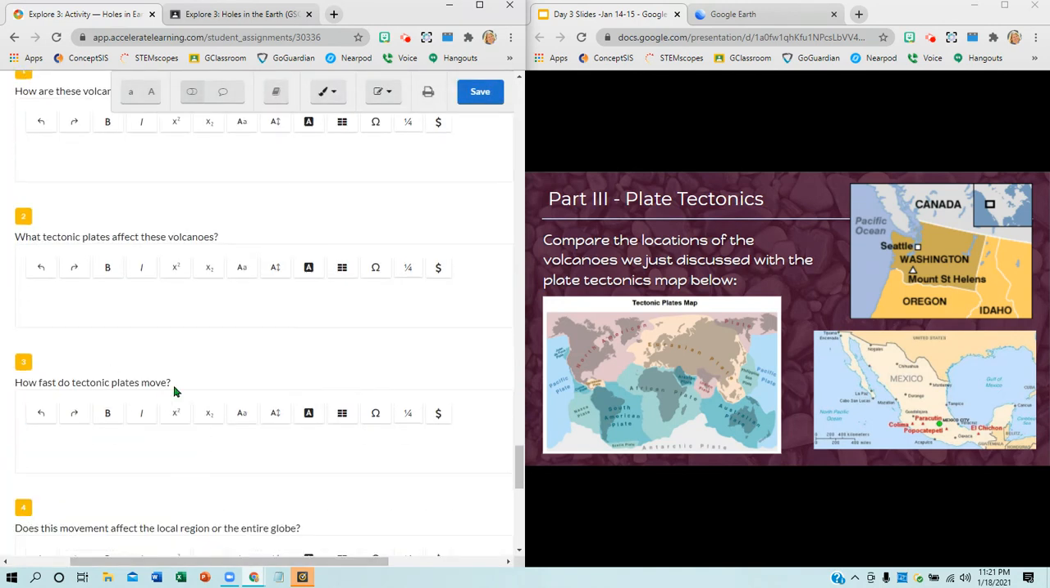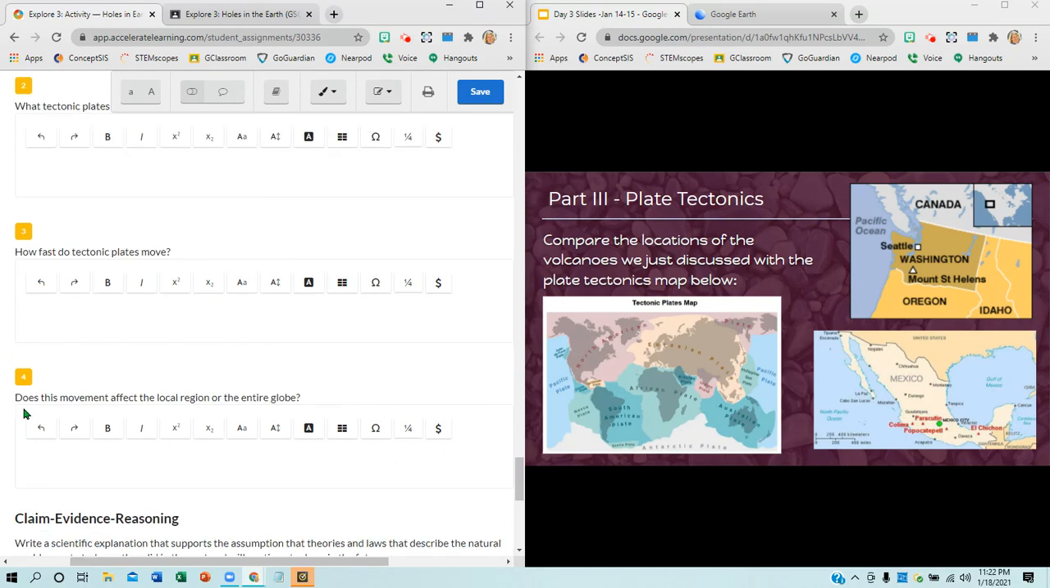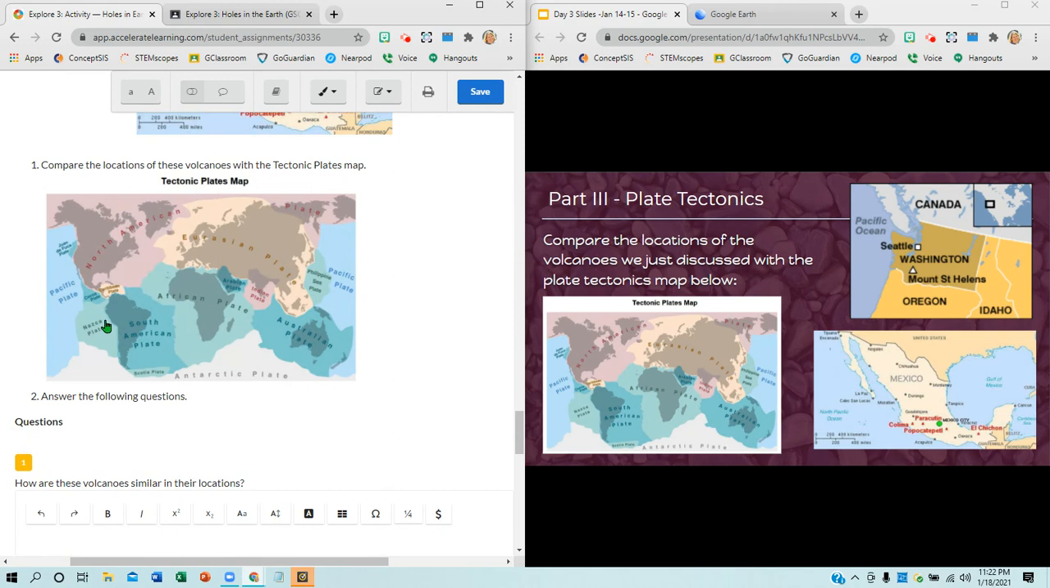How fast do they move? Now you may have to think back. We compared them to a real specific thing that we said over and over again. But if you need to go look that up, feel free to go look and see how fast they move. It's very, very, there's a speed that you can find that's pretty defined. And then finally, does this movement affect the local region or the entire globe? Okay, well, keep in mind that any motion here pushes the plates everywhere. So kind of just keep that in mind.